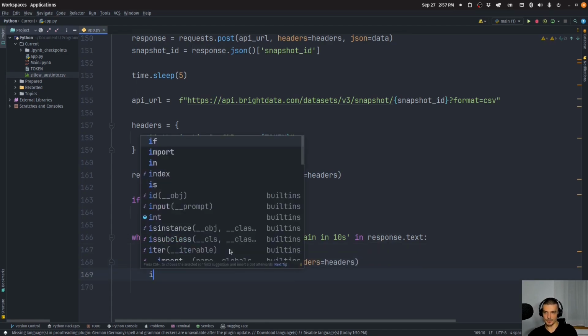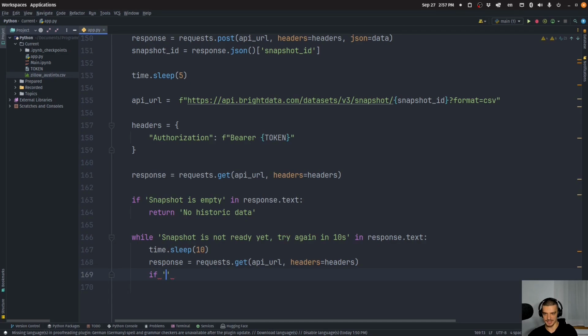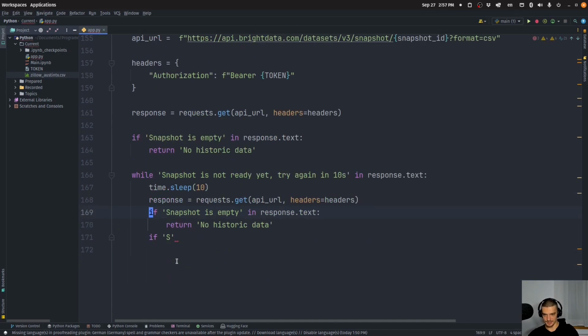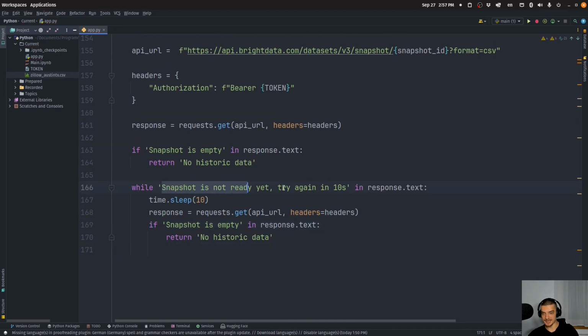And if at some point it says the snapshot is empty, so basically I can copy this as well, then just do that. Because chances are it will say it's not ready yet, you need to try again, but then it's still going to be empty. So in this case, we still need to return no historic data. Otherwise, retry over and over again. And at some point, we're going to get hopefully some data.